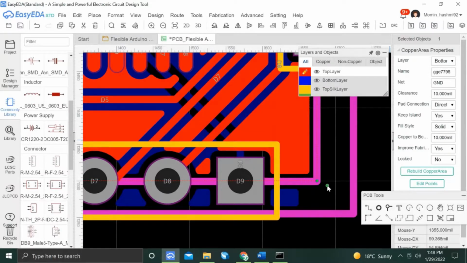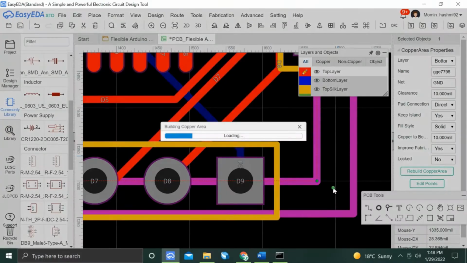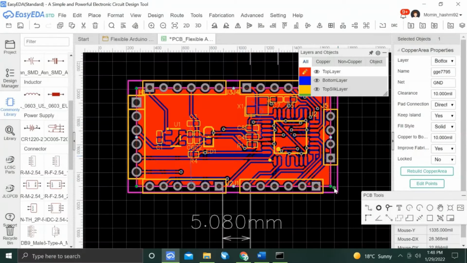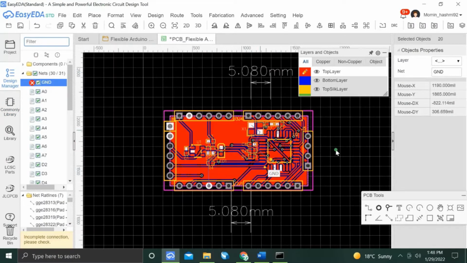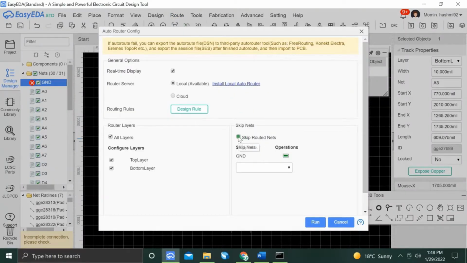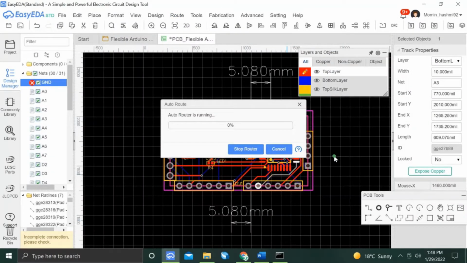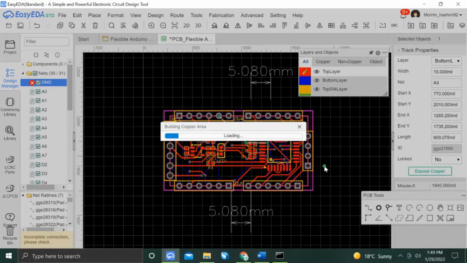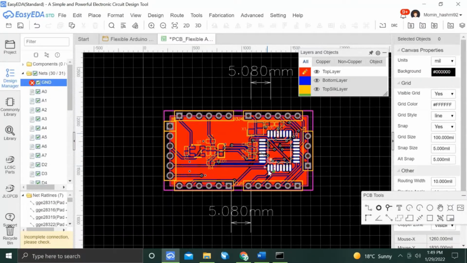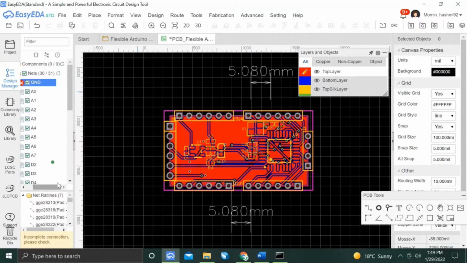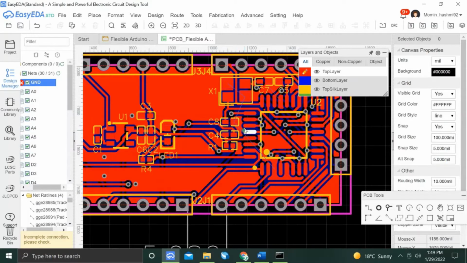Now readjust it and right click, select copper area and rebuild all. In the design menu, check nets, and we see that the ground net is not completed, so we will auto route it and skip nets. And it's again failed. So now what we will do is just refresh and check, and yes, the ground net is not completed. It has left the ground net because we have skipped the ground net.